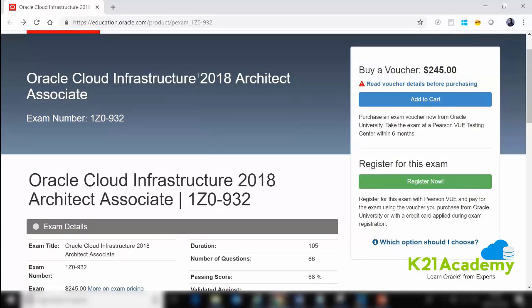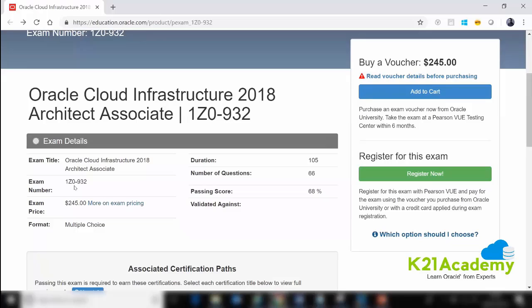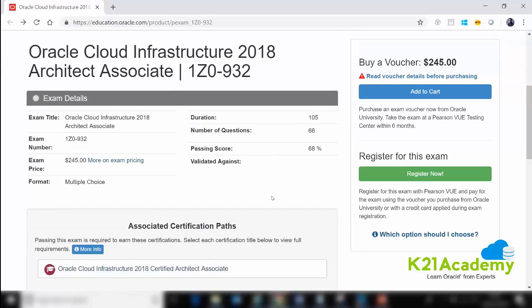One of the common questions that we get in our certification program is, hey, it says 2018. Even though it's 2018, it's valid for a lifetime, and this is where the exam was started. So don't worry about this 2018. The exam number is 1Z0-932. It costs roughly $245 to appear for this exam. There are a total of 66 questions and you need to answer them in 105 minutes. In order to pass this exam, you must get at least 68%.